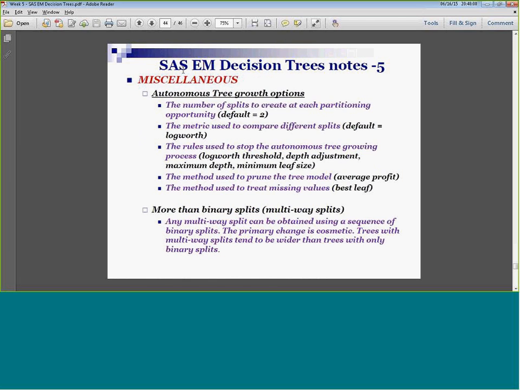Miscellaneous. These are some of the defaults for the autonomous tree. Remember, if you just drag a decision tree node down and say run, that's an autonomous tree. You don't do anything. So you may want to look at some of these defaults. Number of splits to create at each partitioning: in other words, it's going to split one node into two nodes.